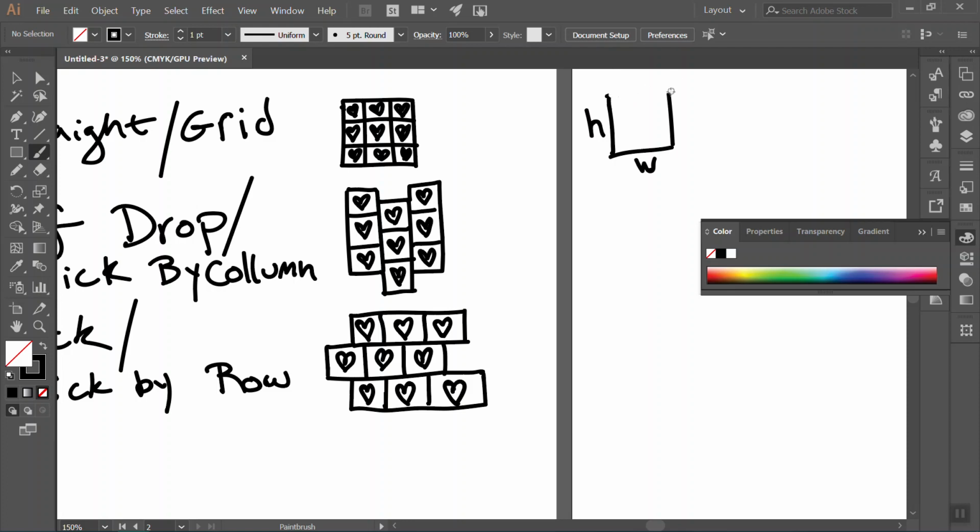So if this is W and this is H, then your objects are getting moved over 1H and up if they're on the bottom. Oh wait, no, not 1 over H. What am I doing? 1H, or they're getting moved up 1W, right? So in the X or in the Y.